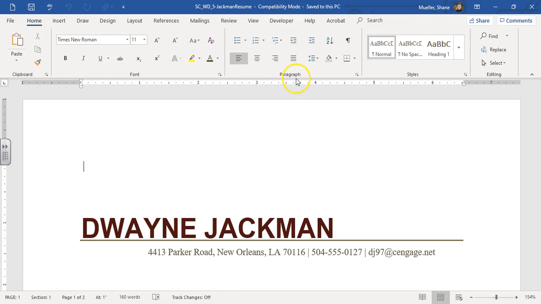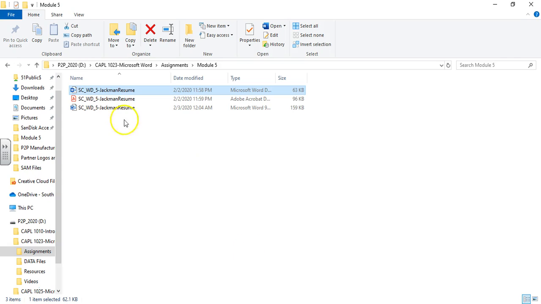Alright, so now we've got these 3 different versions. I'm going to come to my file manager, so you can see we've got the Jackman Resume, which is the standard Word document. We've got the resume as a PDF, and then we've got this resume as a 97 to 2003 document. So you can see the different icons indicate the different file extensions.